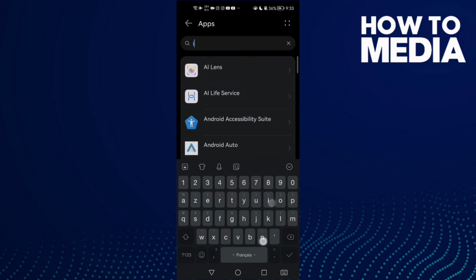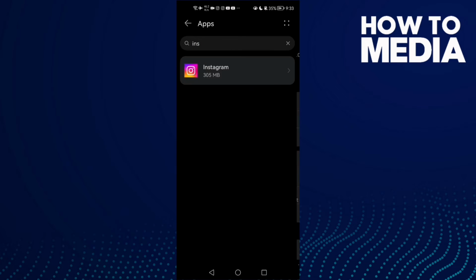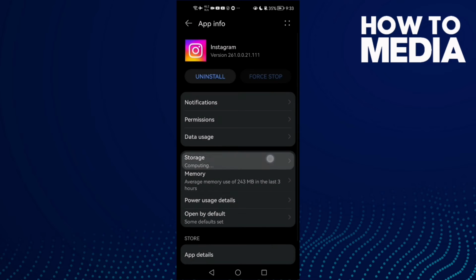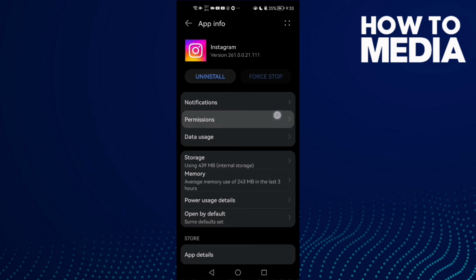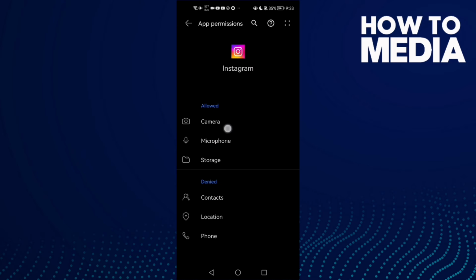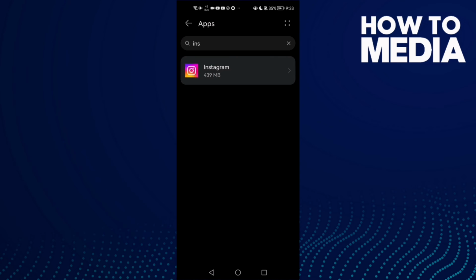Now type here Instagram, click on it, click Force Stop, and go to Storage, Clear Cache. After that, go to Permissions and give it all of those permissions here, and that's it.